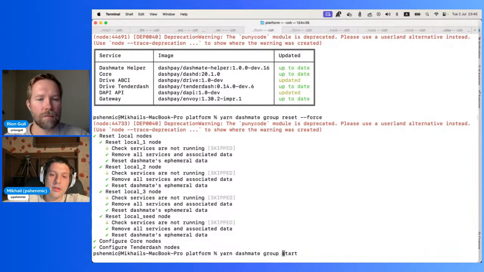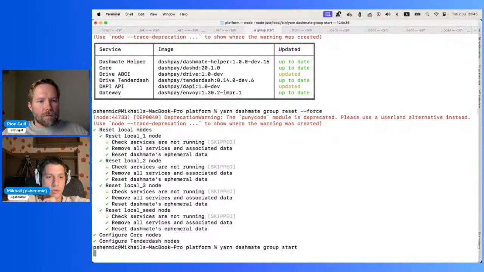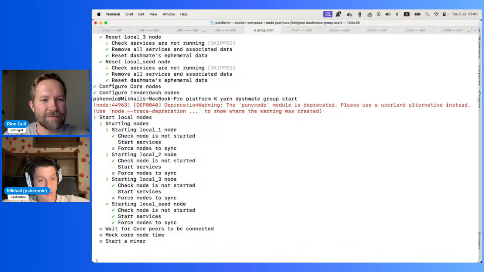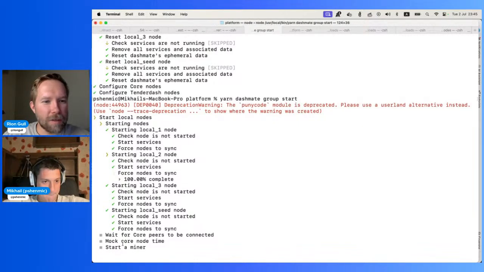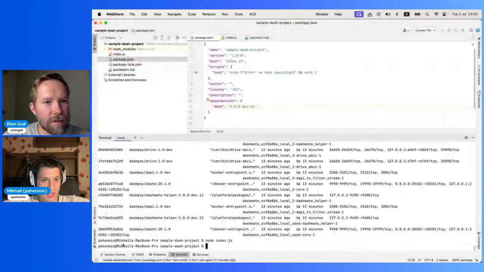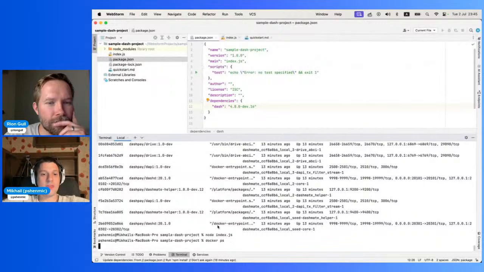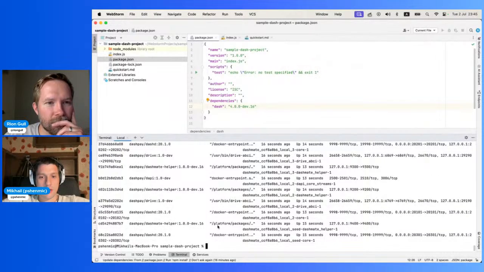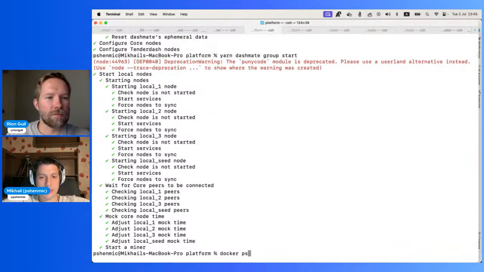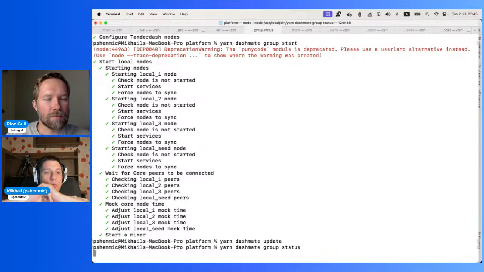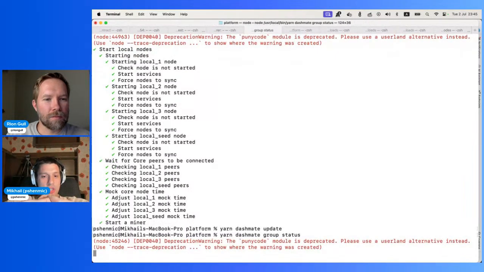Let's start our group of nodes. And let's hope this time it will work. Starting a miner. Okay, let's wait until it starts fully. What's the command status? Let's wait till we see that the chain is progressing.